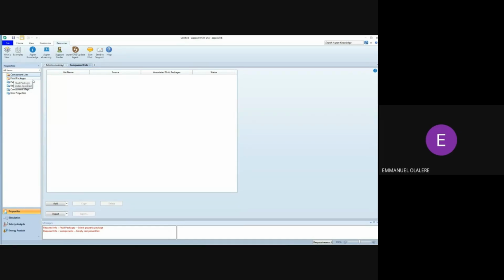So if you choose the wrong fluid package for a particular process after you've listed your components, Aspen HYSYS will give you a warning, so you can correct the fluid package. However, if you want to go on with it, you can still go on with it. So the fluid package you are going to be choosing is dependent on the type of process you are dealing with. So we also have petroleum assay.